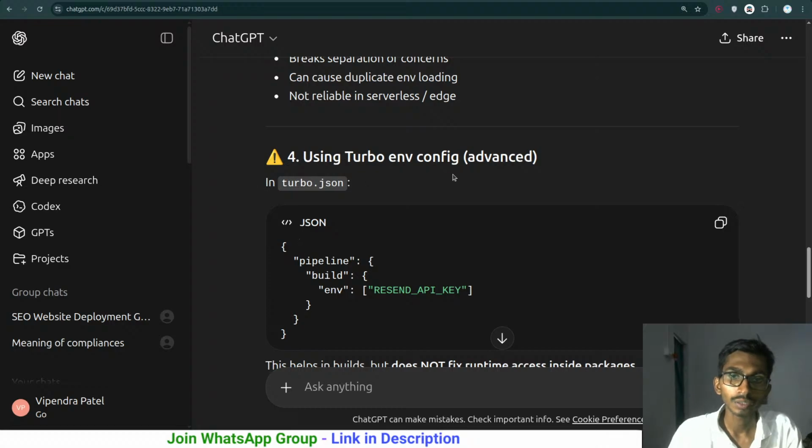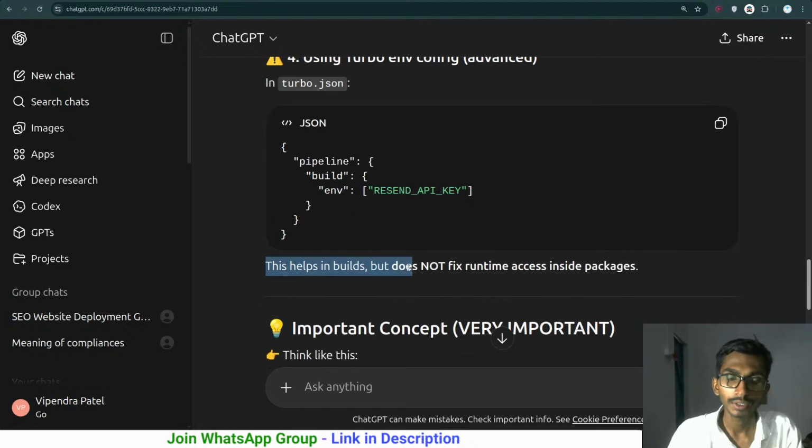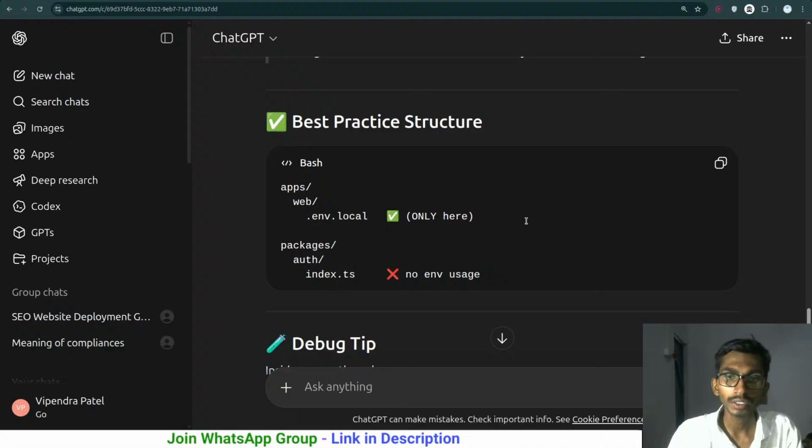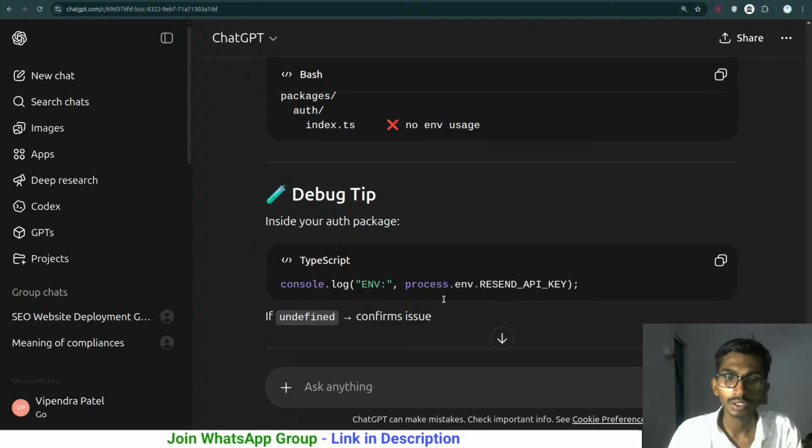So using turbo env config pipeline build environment, this helps in builds but does not fix runtime. Okay, got it. Important concept: apps web, brain tool, users package should never look for env. So best practice, use the environment variable over here. From here I have to just simply pass it over here, and this is how it's gonna be done.